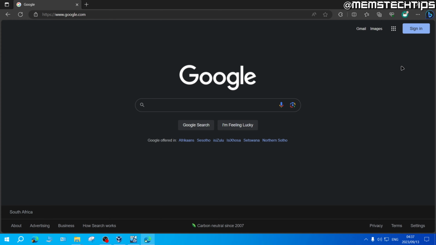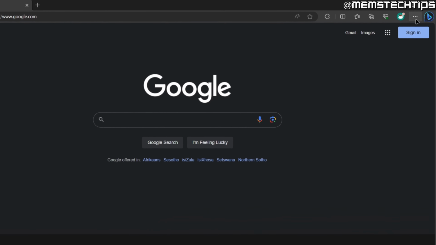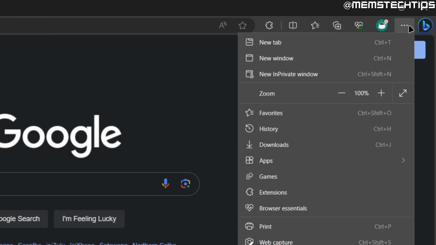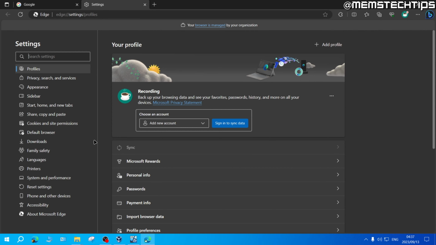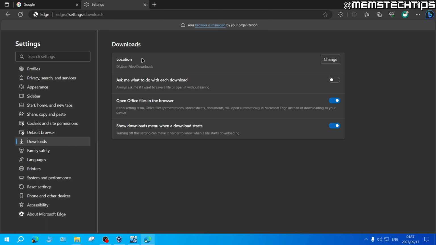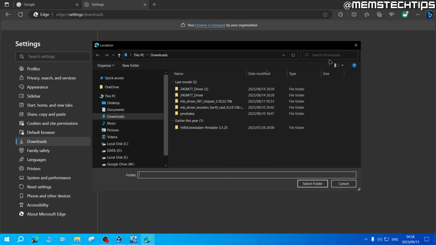But to change the download location in Microsoft Edge, go over to these three little dots and then click on that. And then on this list, you want to find Settings and then click on that. Once you're in the settings, here on the left, you'll see this tab called Downloads. Click on that. And here you'll be able to change the default download location for where Microsoft Edge downloads files. So you can go ahead and click on Change.